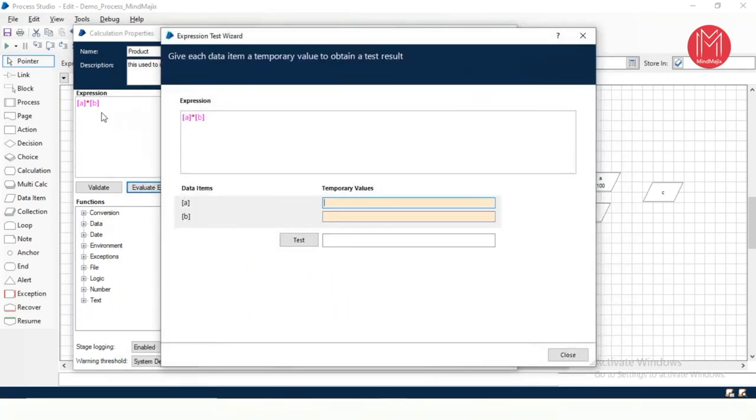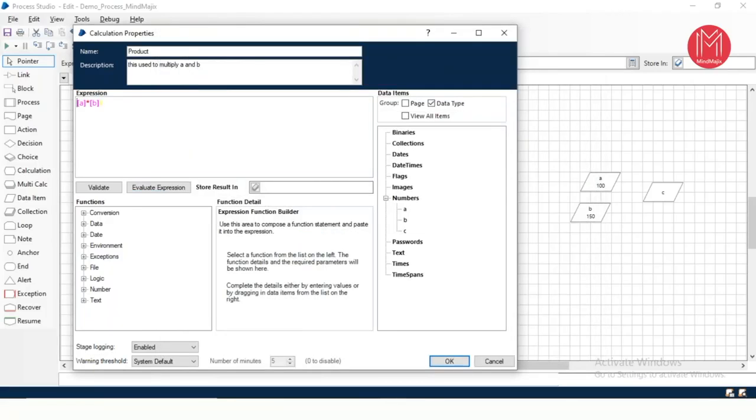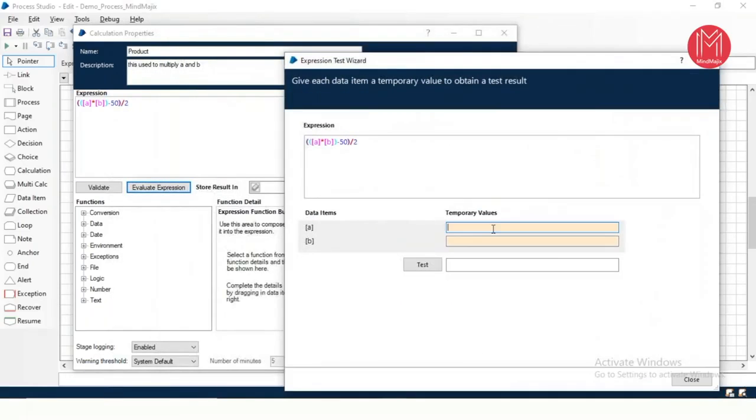Evaluate expression. See, this is asking you to test your expression by giving some inputs. I just give 2 and 2. 2 2s are 4. Output is the same. If you want to try a bigger expression, not only this, minus 50 divided by 2. So what is that actually? See here, I just say 25 into 2. 25 into 2 is 50. 25 into 4 is 100. 100 minus 50 is 50. 50 by 2 is 25. Output should be 25.